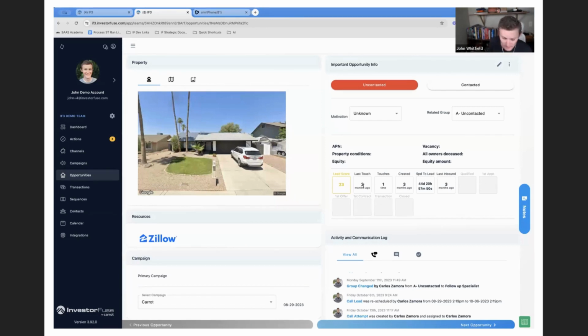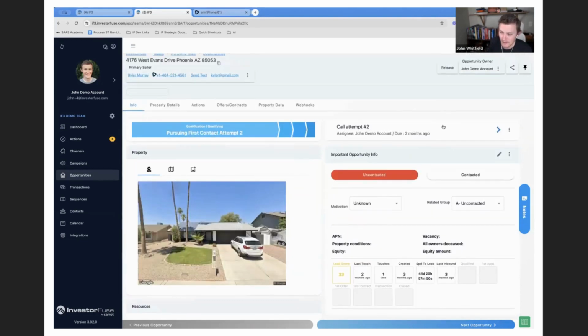So the touches is anything that you're doing with a lead. So if I complete an action, that's going to count as a touch, but it also includes all smartphone activity. So all phone calls and texts will count as touches automatically.